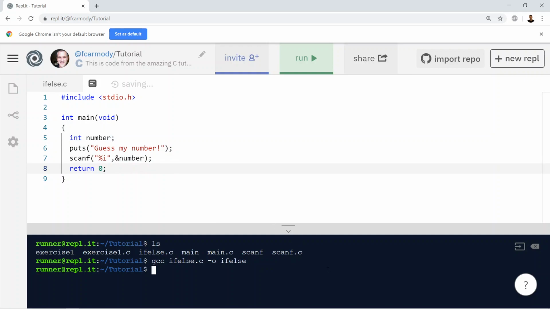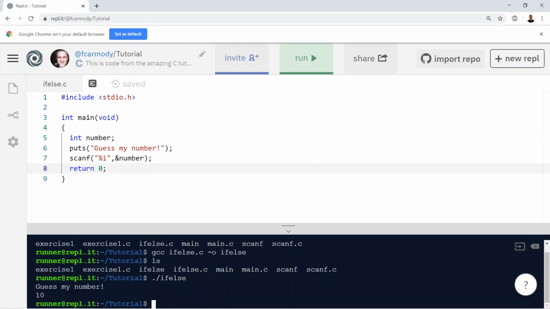Okay, it compiled just fine. If I do ls again, we now have our executable if-else here. I can run that by doing ./if-else, just the name of the executable, and hitting enter. Guess my number. I guess 10. Great, it ran just fine. So now we have our input.